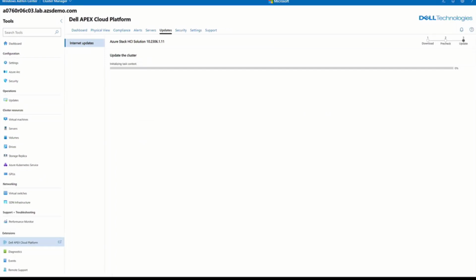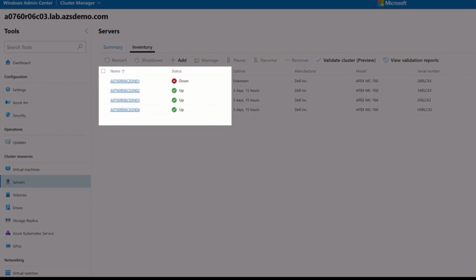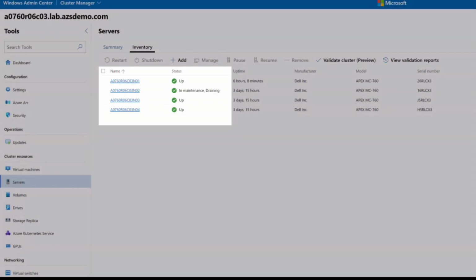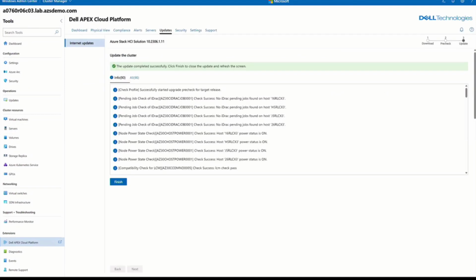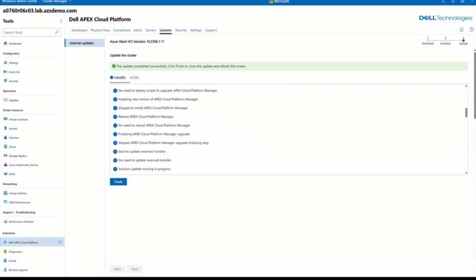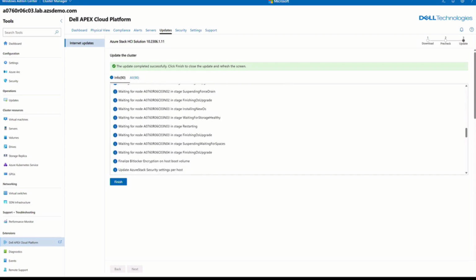Again, it's going to go through and update the cluster. We'll show in a moment here. This is going through, similar to the way the other one was, doing a rolling update, so one node at a time. It's going to put the node in maintenance mode, which will drain all the roles from it, update the node, bring it back up, and move on to the next node in the cluster. So across the Apex Cloud Platform family, those updates are non-disruptive. And you can see the list of everything that it did as part of that process.